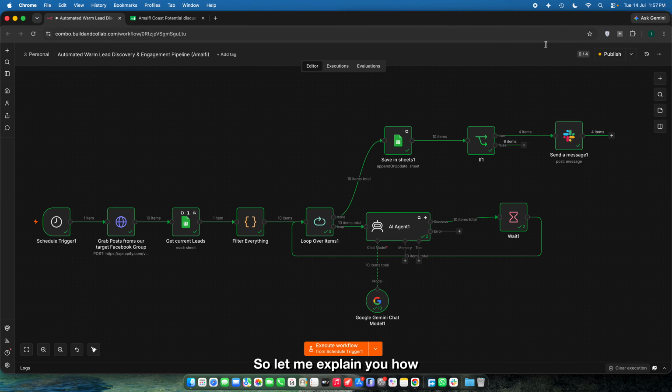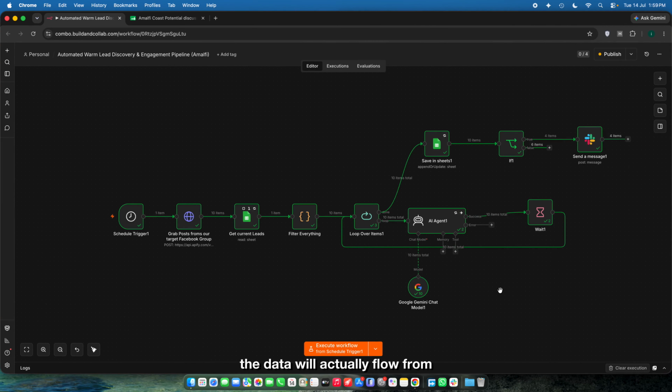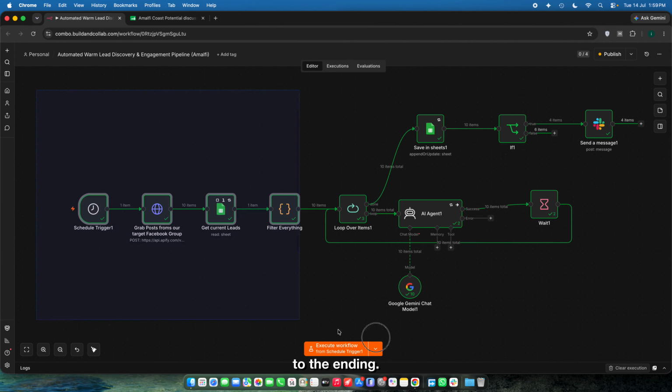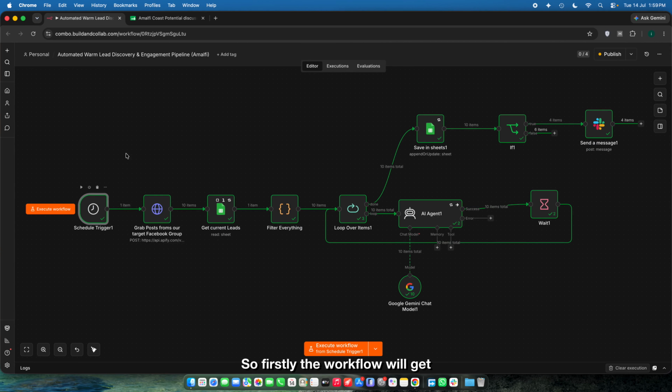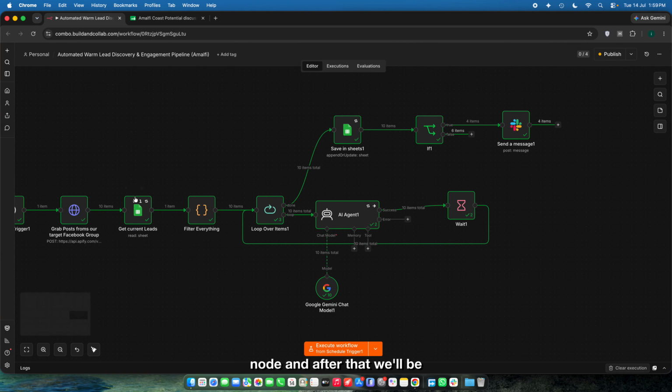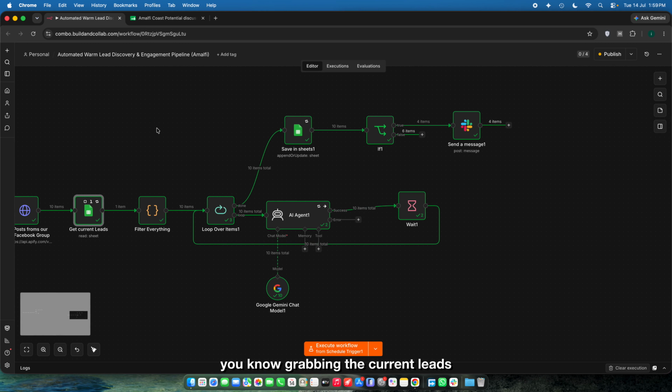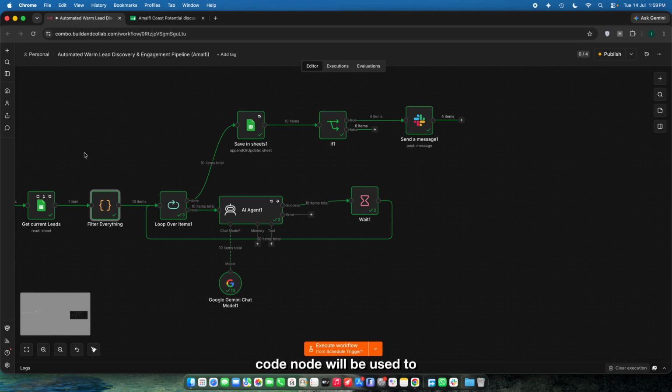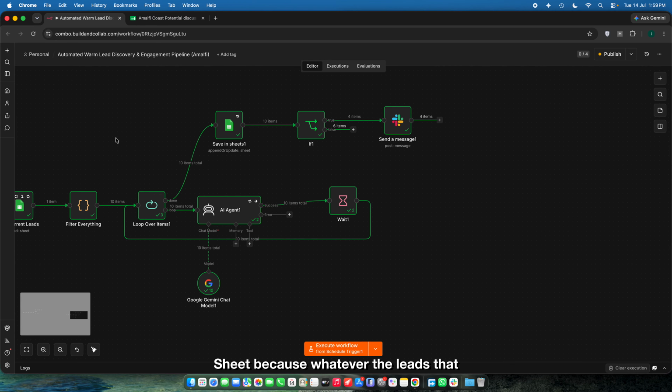I mean, in production. So let me explain how the data will actually flow from node to node from the beginning to the end. Firstly, the workflow will automatically run every single day, and we grab the posts from our target groups from this particular node. After that, we grab the current leads that are already saved in the Google Sheet. Then the code node is used to pass only the unique leads which are not already saved in the Google Sheet, because the leads that are saved in the Google Sheet have already been ranked by the AI agent, right?